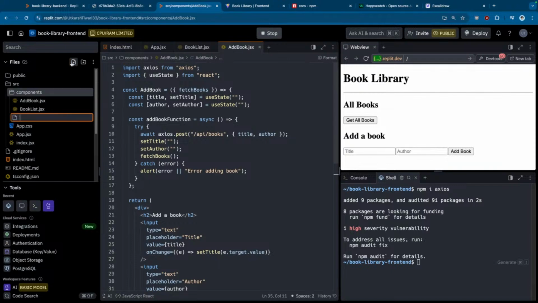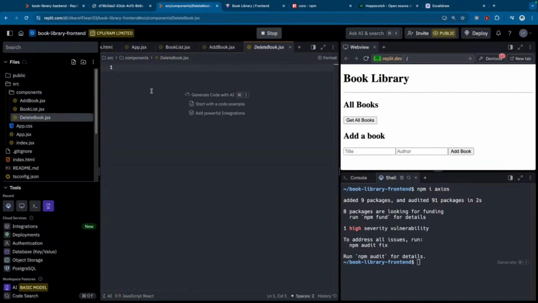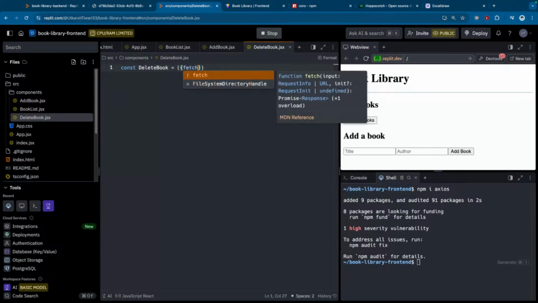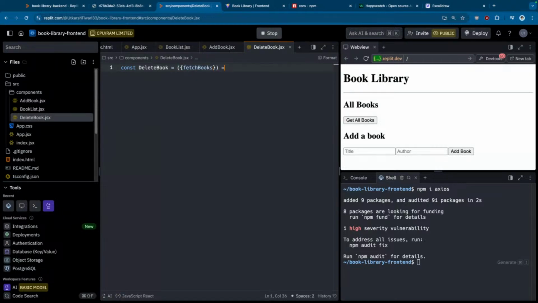We need two more. One is delete a book. So delete book.jsx. So let's do that. Const delete book equals to empty. Fetch books is again because you want to trigger the fetch books once the book has been deleted. And I am going to do export default delete book right now so that we don't forget it later.